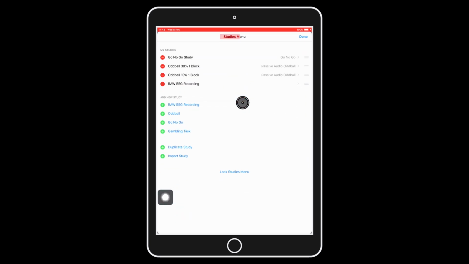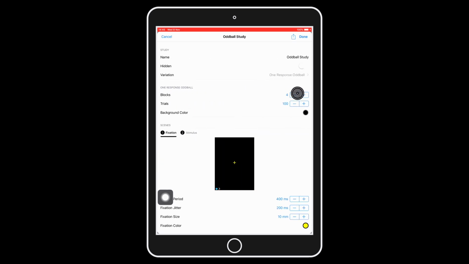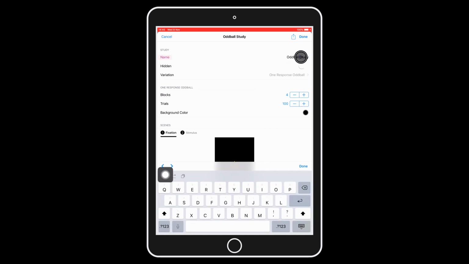That will open up the Studies menu, where under Add New Study tab, you'll want to select Oddball, which will add a new Oddball study option to My Studies tab. Click on that and you'll be taken to the settings page where you'll be able to customize the task to suit your specific needs. First, you'll change the task name. Since in this example I'm setting up an active auditory oddball with 10% target probability, I will simply call it oddball odd active 10, just so I know exactly what kind of task it is.